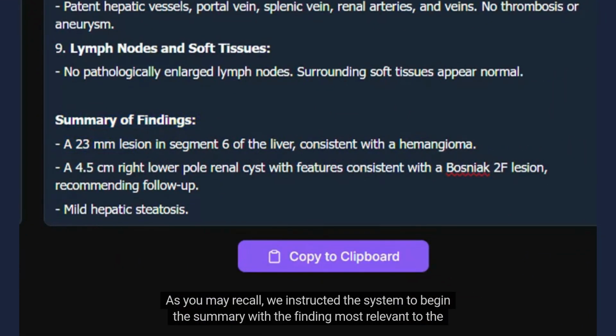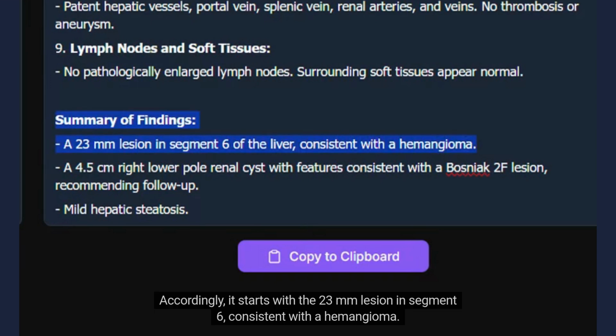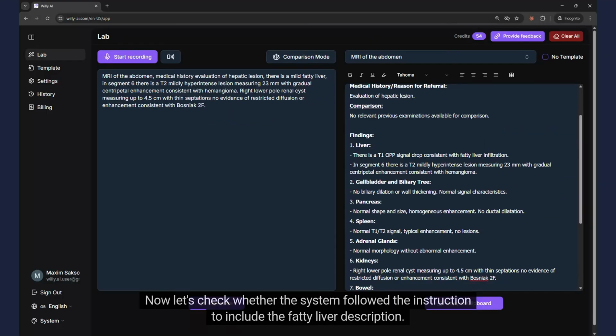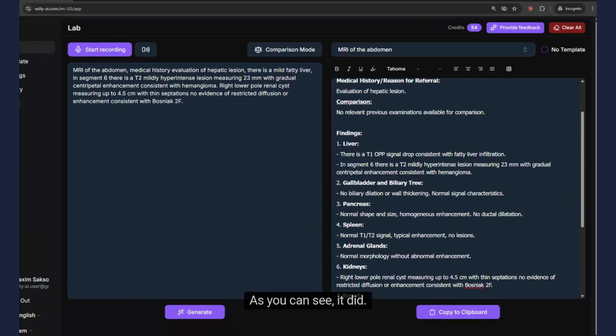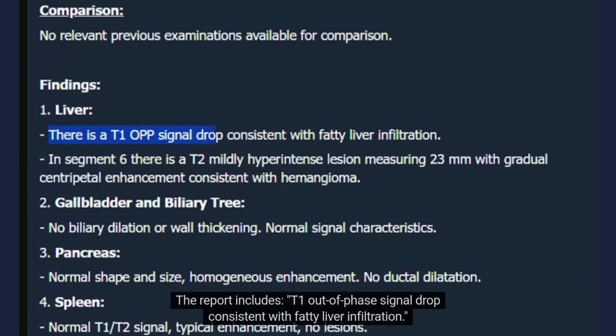Let's take a closer look, starting with the summary. As you may recall, we instructed the system to begin the summary with the finding most relevant to the clinical question. Accordingly, it starts with the 23 mm lesion in segment 6, consistent with a hemangioma. It also includes the Bosniak 2F lesion and mild hepatic steatosis. Now let's check whether the system followed the instruction to include the fatty liver description. As you can see, it did. The report includes T1 out-of-phase signal drop consistent with fatty liver infiltration.